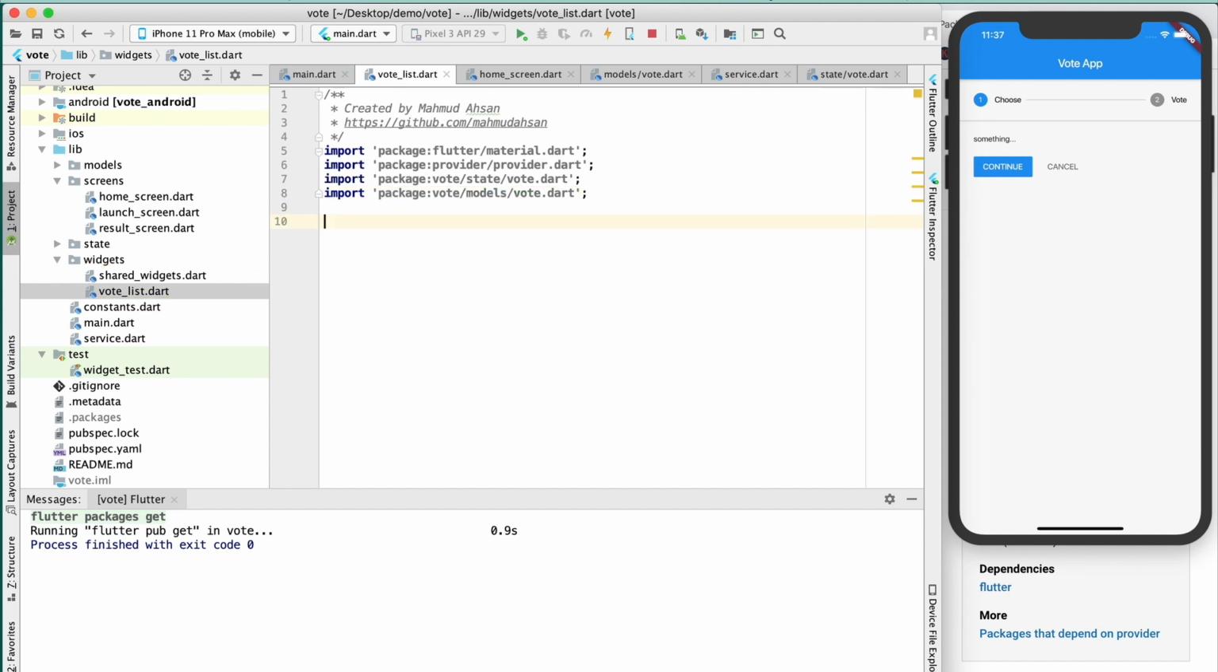Okay, so now let's define the class. It will be a stateless widget. Basically the widget name is VoteListWidget. So now let's define this build method. We are using the provider state management library, so we need to consume the data from here.